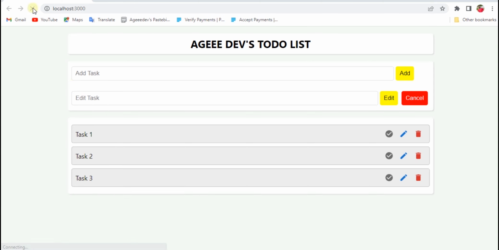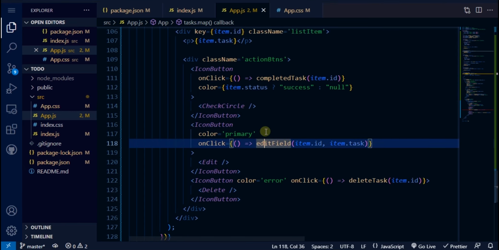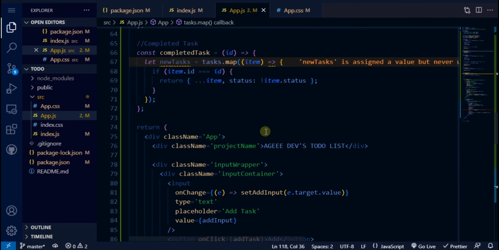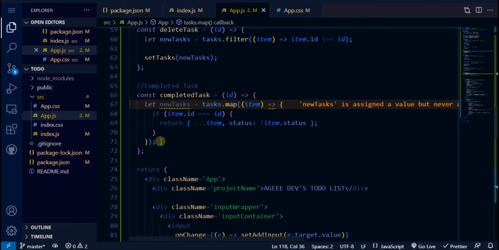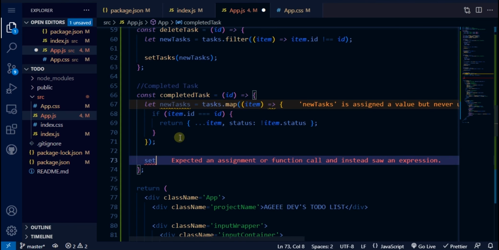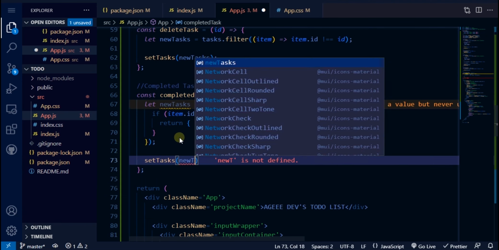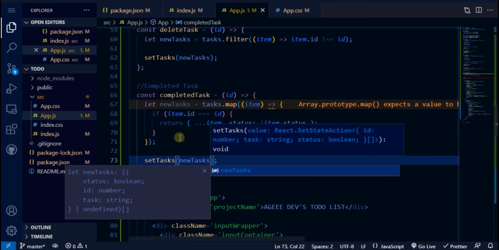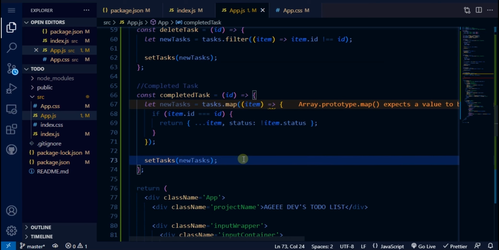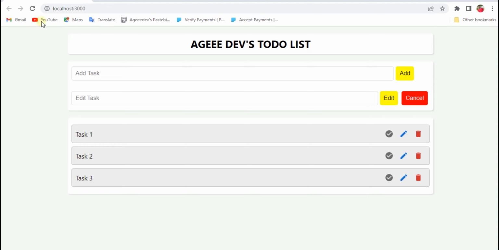Let me refresh. Then click. Okay, it's not working. I know where I made a mistake. So let's head back so that I will correct the mistake. Here, we just created the new task, so let's set task to new task. That was why it was not working. So let's save it and check. Now let me refresh.